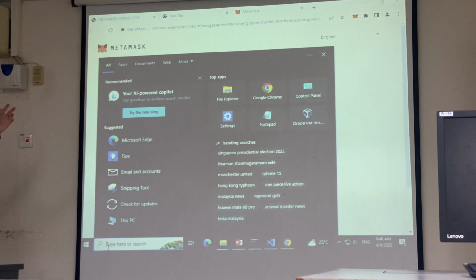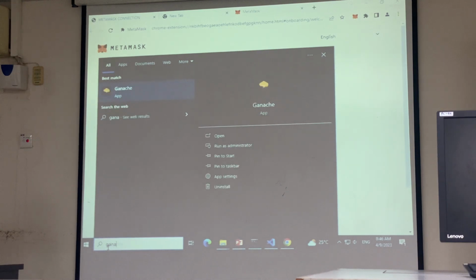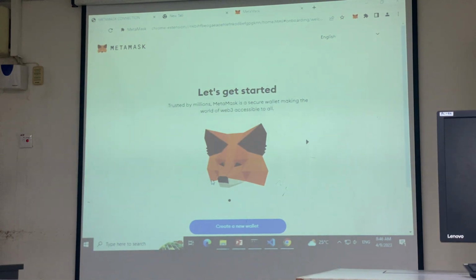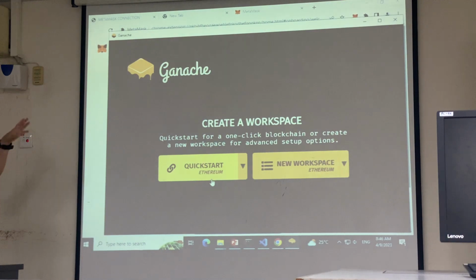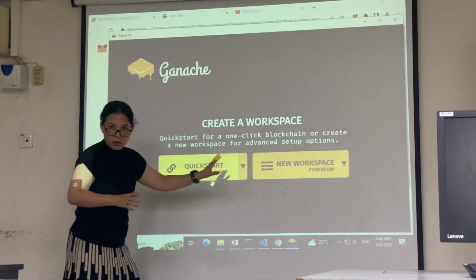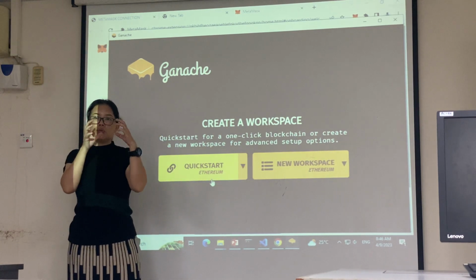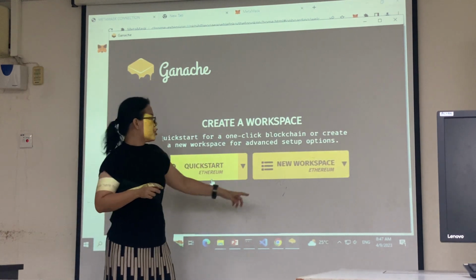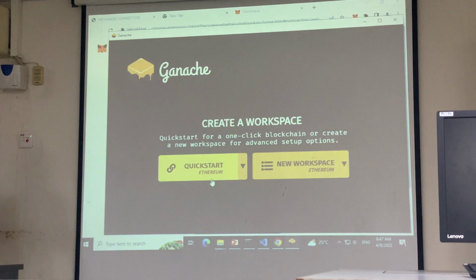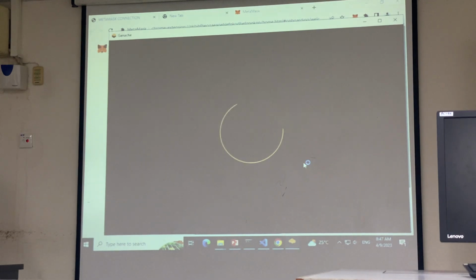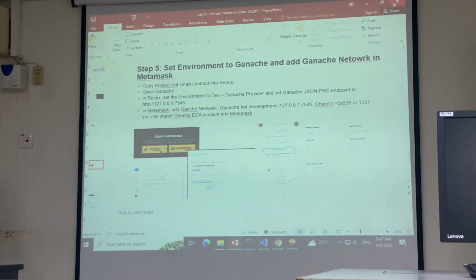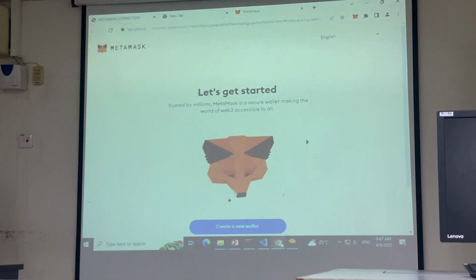So that's why over here I'm going to have Ganache over this side. It needs time to open Ganache, because it needs to generate. Once you open Ganache over here, there are two buttons, but now we have a project already. To retrieve our project content easily, we can use this new workspace over here. Quick start also works. We need to have an account only.